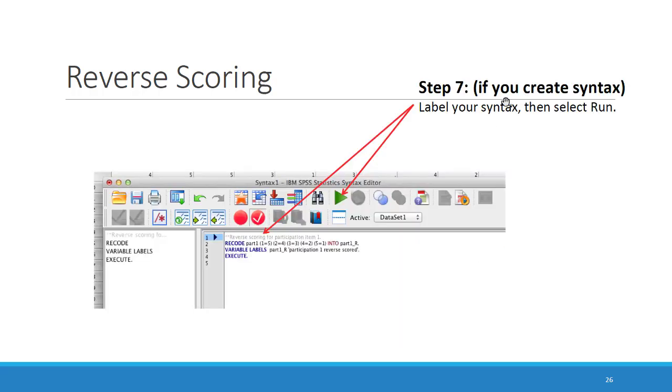Step 7, if you do create the syntax, you want to label your syntax. So add some text at the top of your syntax to indicate what you're doing here with that syntax. So in this case, we're reverse scoring this item. So we type that in, and if we use asterisks, it'll gray it out, meaning that SPSS won't run that. And this is the code it generates.